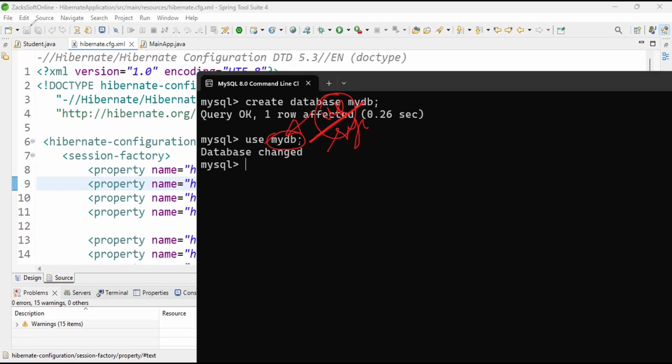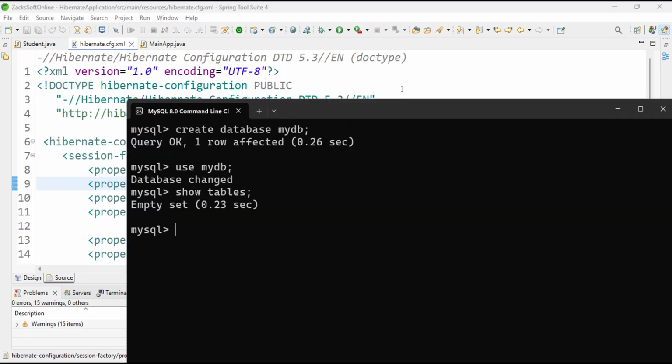Let me run one program. Is there any table here? Show tables. Is there any table? No, empty. There is no table, right? So for a Student example, if I create any table, like create table, for example, name varchar 10, father name varchar 10.